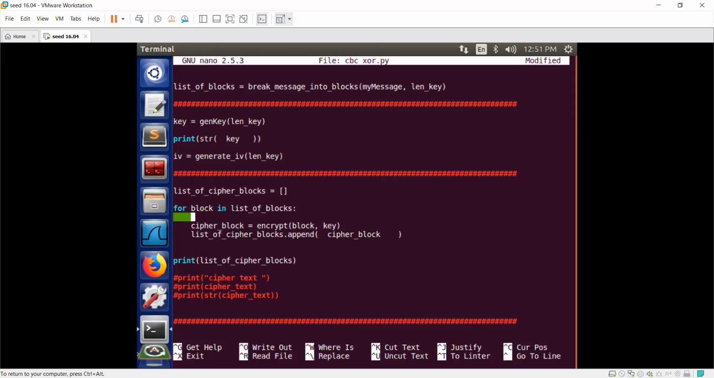Any ideas? Although this part seems straightforward, there's a little bit of additional logic that you need. So what would you guys do? What do we have? We have an initialization vector, we have a block, and we have a key, right? We can only perform an XOR between two things, right? So what are you going to do? What do you suggest?